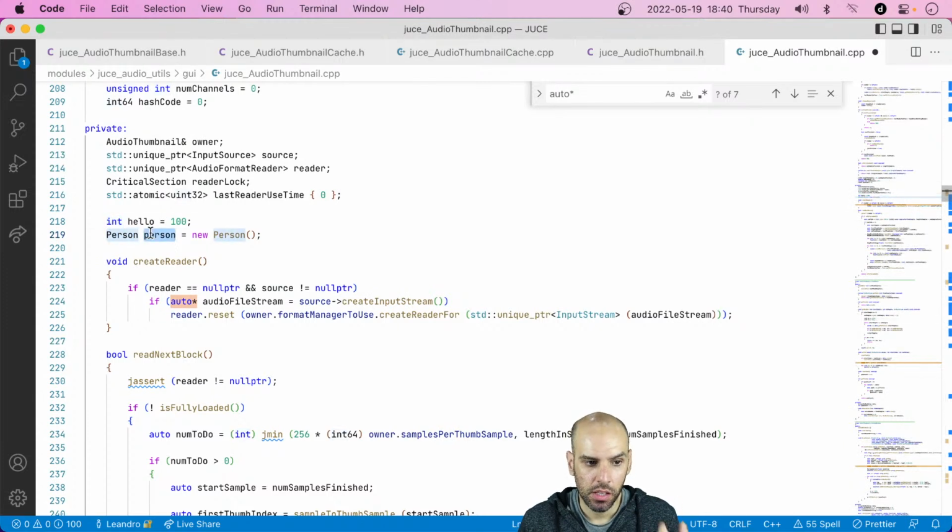It's similar to int. Lowercase p is the name of the variable, just like hello. And just like 100 is a value, which is a number, new Person is a value, which is an object of the type Person. But then this line reads as person equals new Person, which is ridiculous.